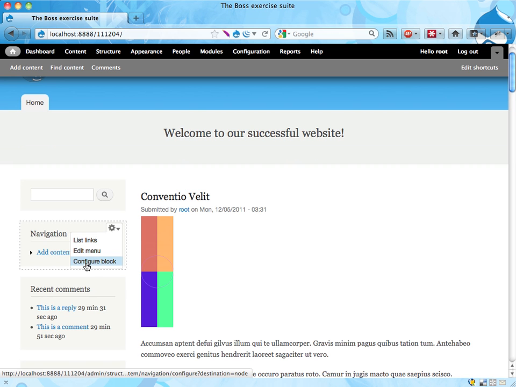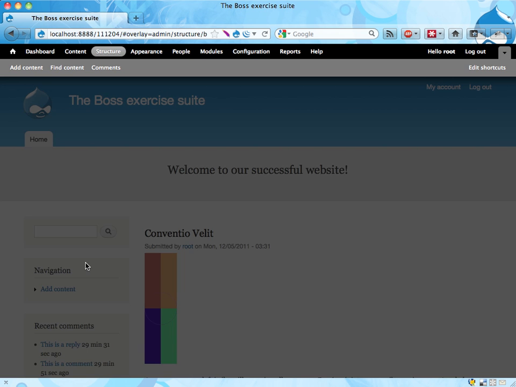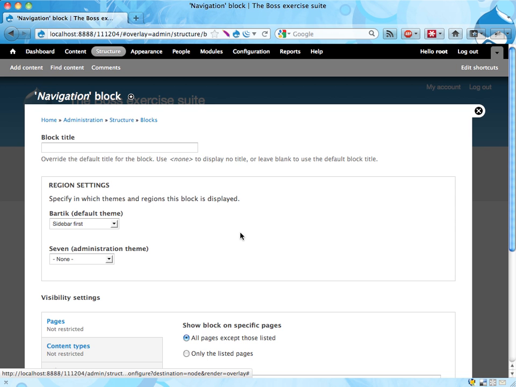We have some different options here. The configure block will open this block directly so I can edit it. And here is the block title, and as you see, it's already empty. So we can't really remove the title by removing it here, but if we read the description text here, we see that we can have this instead.